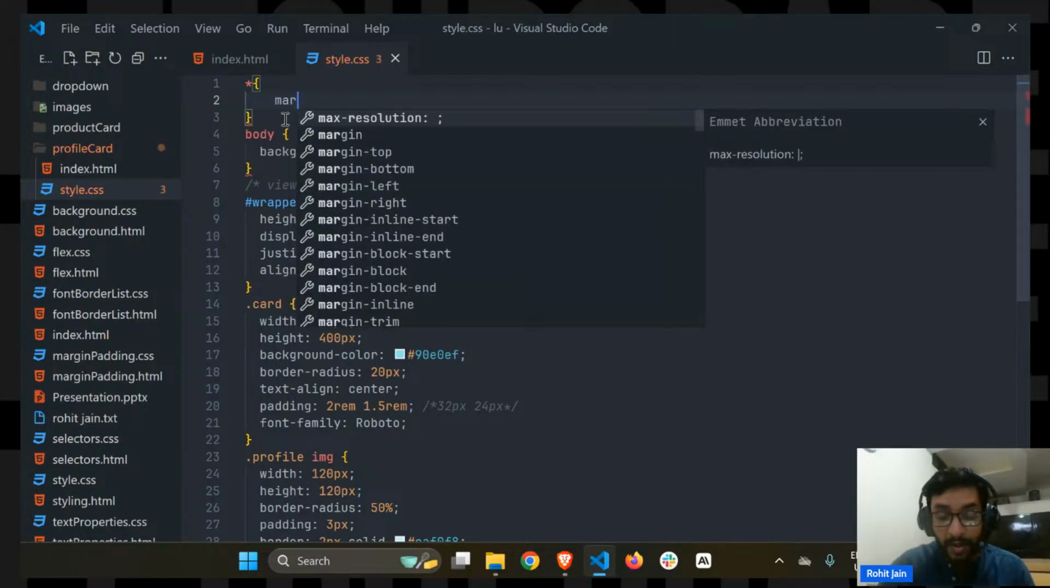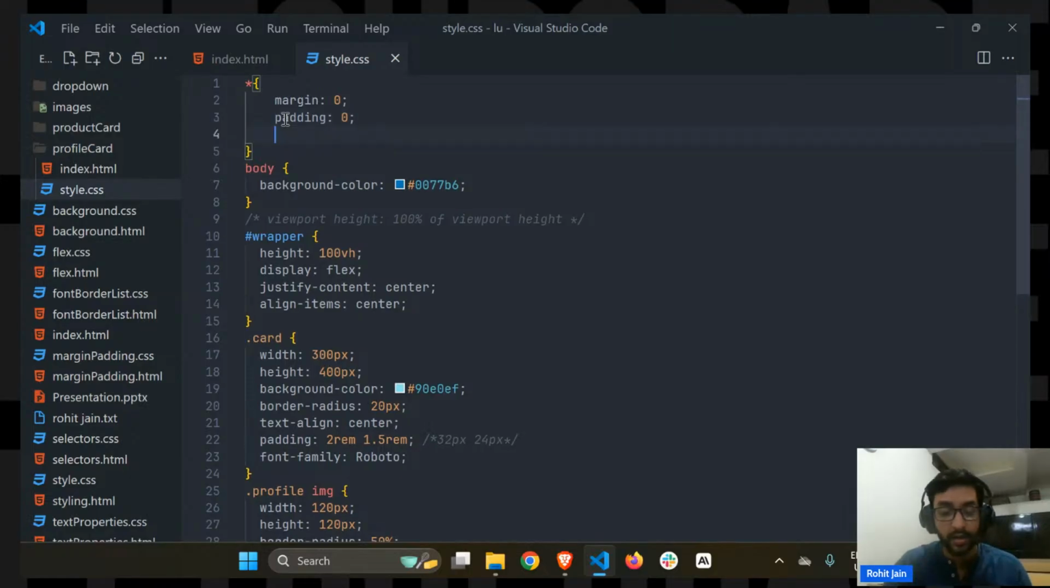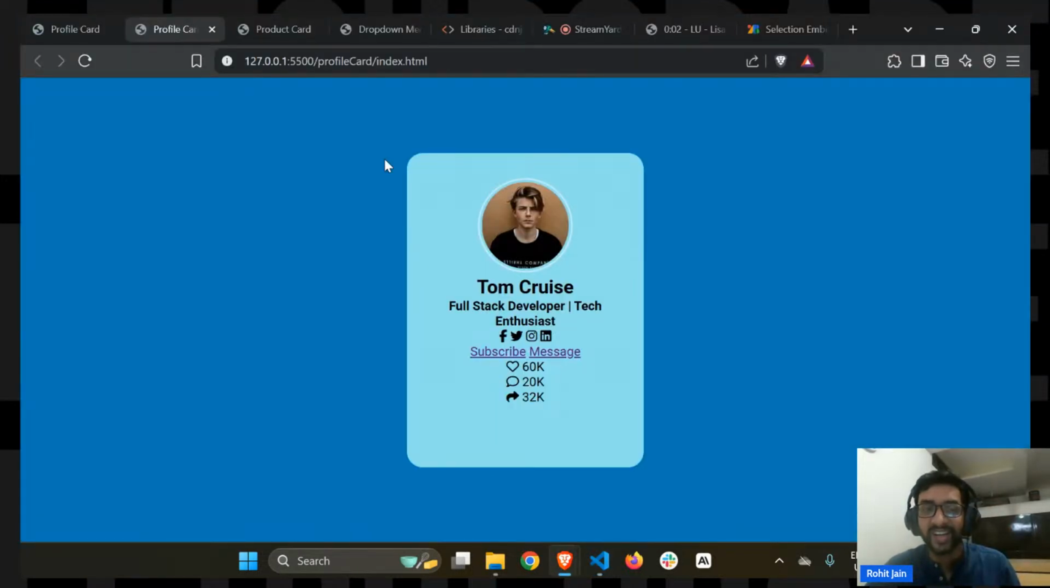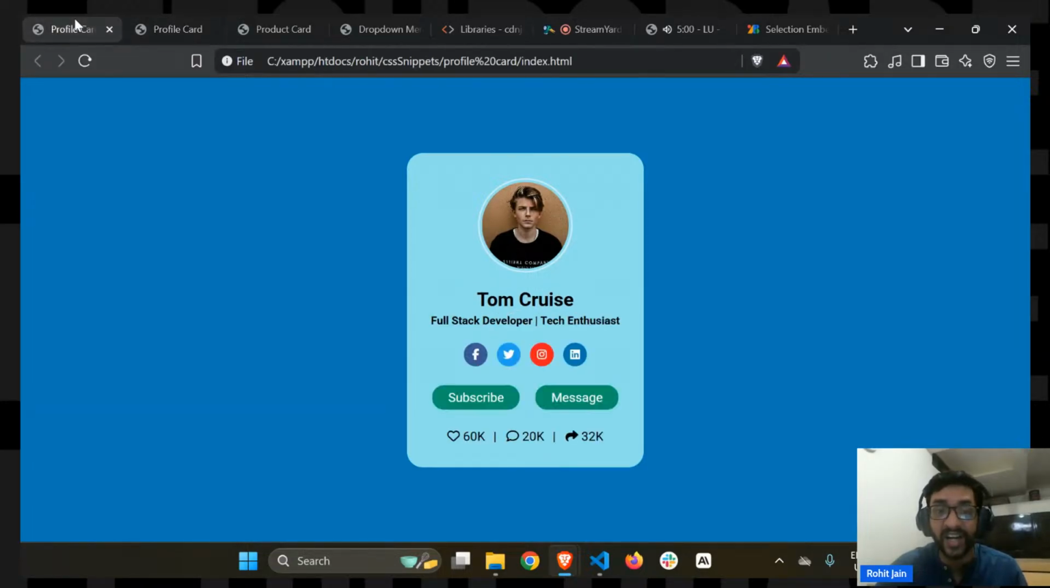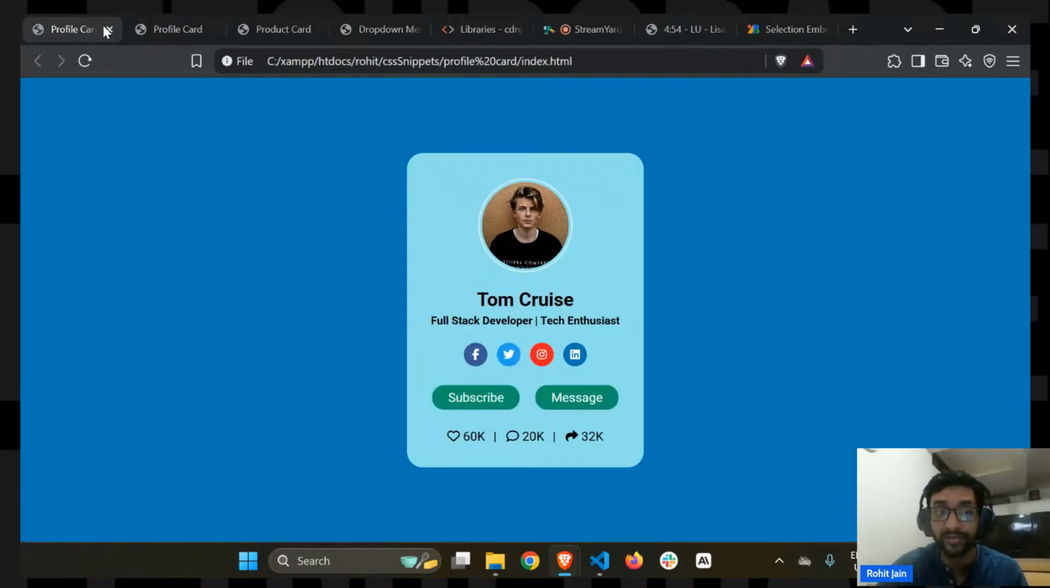Universal selector. I'm writing 3 lines in the universal selector. Well, these are very, very standard lines. If I do this, if I now go to the browser, now the height and width are exactly the same, aren't they? Of the card, the height and width of the card, right?